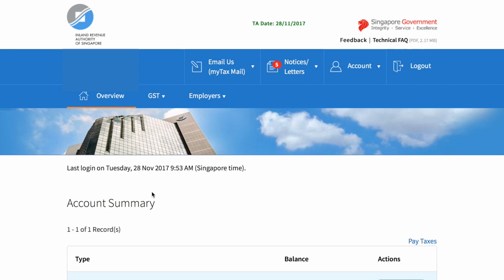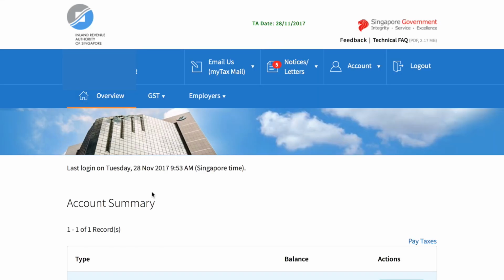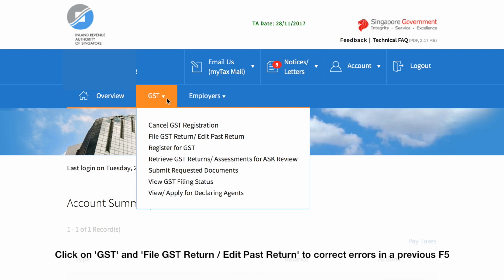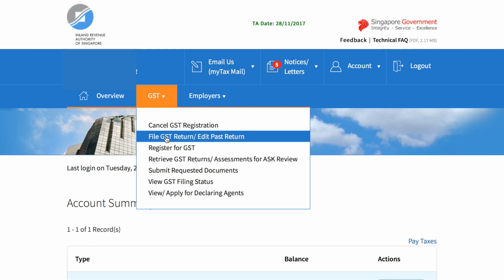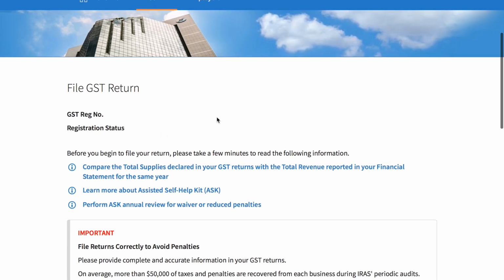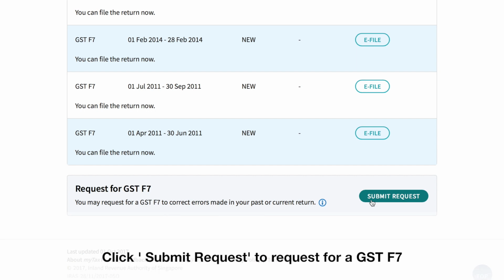If you have made errors in your previously submitted GST F5, you can correct the error by submitting a GST F7 for the affected prescribed accounting period. For more information on when to submit a GST F7 return, you can refer to the conditions here. Click on GST and click on File GST Return or Edit Errors in Past Return to begin. Scroll down and click Submit Request to request for a GST F7.